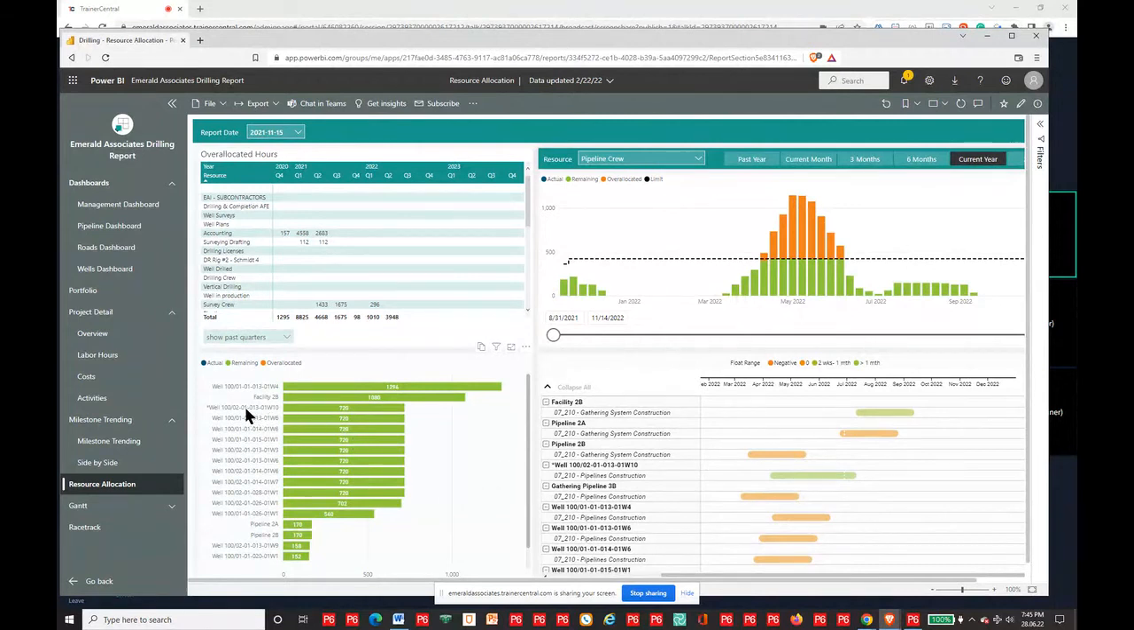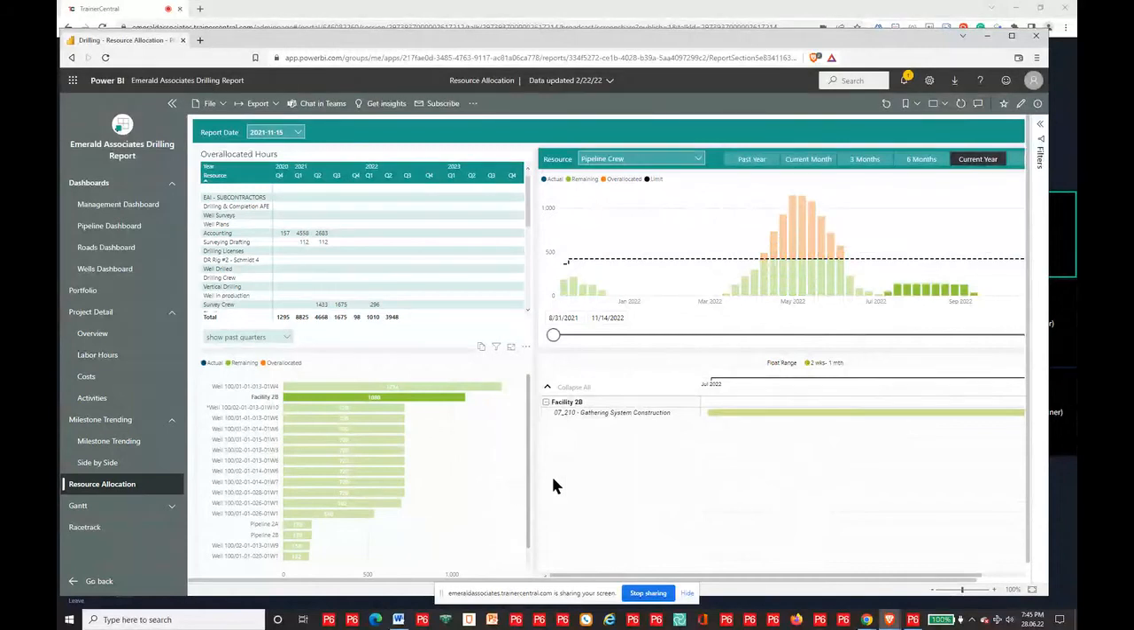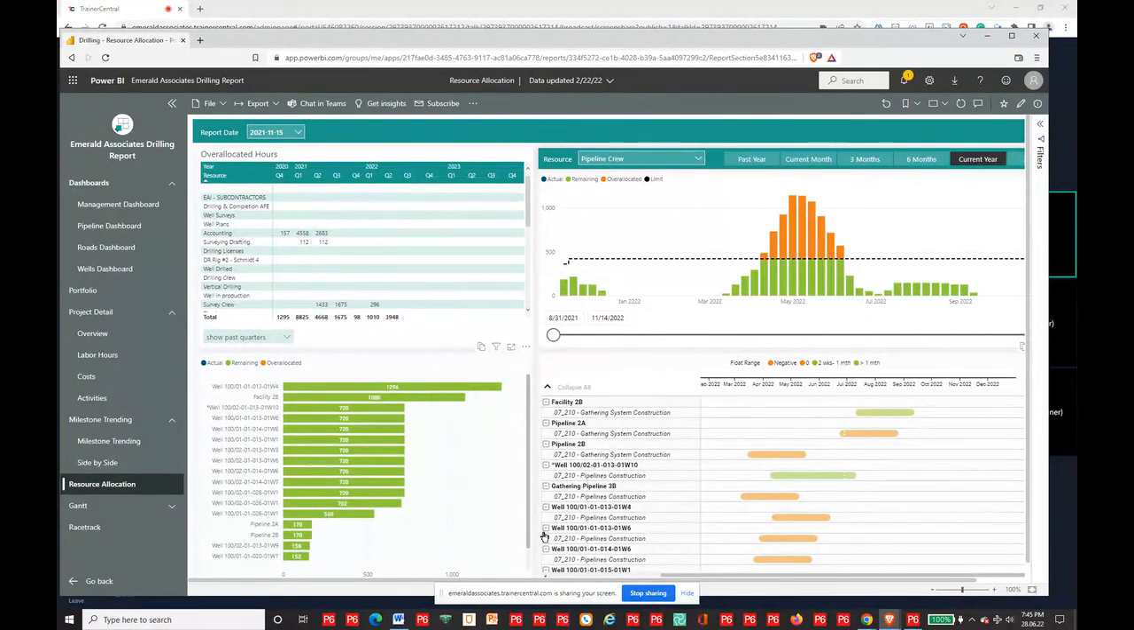Now, if I go in, maybe I'm looking at facility 2B, this project that I'm tracking. If I want to know where do the hours for facility 2B fall in this profile, just click on it. There they are. So it's not part of the overload. Now it's also changing what you're seeing for the activity. So it's not showing you all the activities. If I click back on here, it's going to bring all the information back.